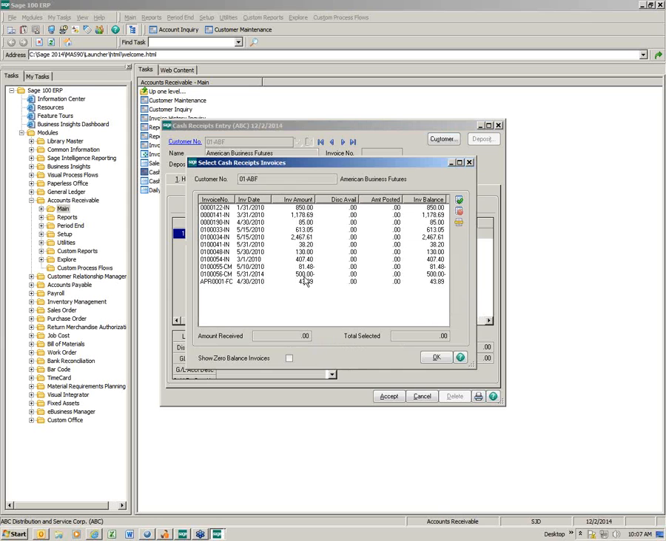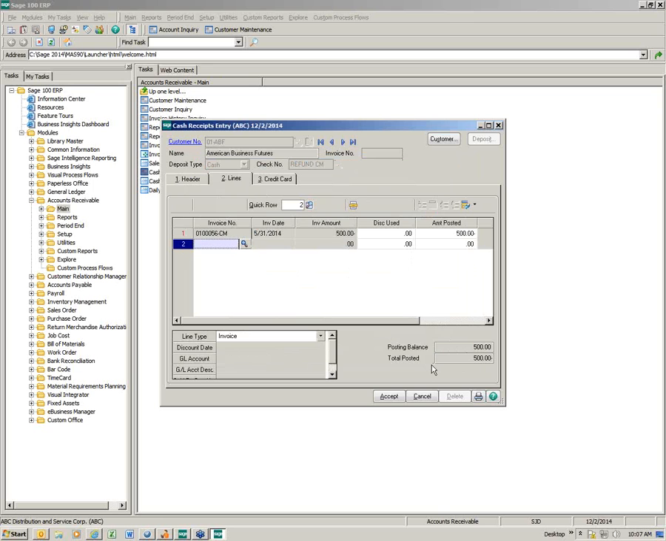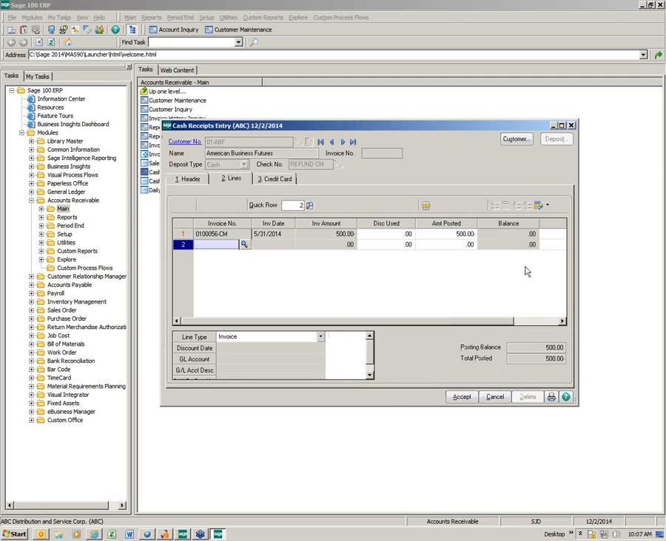So here I'm going to select this $500 credit memo that the customer wants to refund on, and I'm going to click OK. Now, here we have it in the amount posted field, the $500, right? And our balance will show 0. But now notice that my posting balance is a positive 500. Well, as we all know, we cannot post a cash receipt that is out of balance. I need to get that $500 into that clearing account.